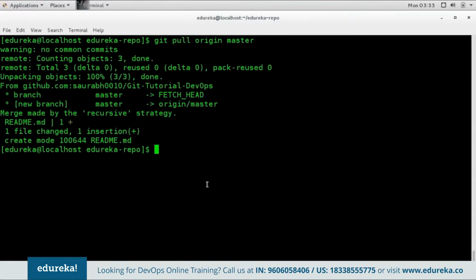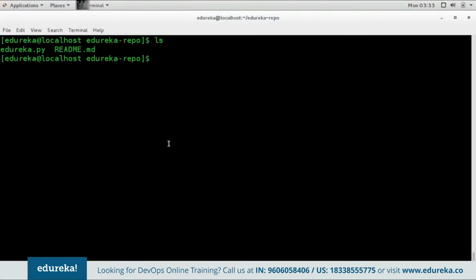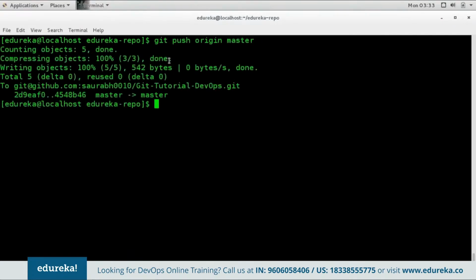So it is done now. As you can see that I've pulled all the changes. So let me clear my terminal and hit an ls command. So you'll find readme.md present here, right? Now what I'm going to show you is basically how to push this edureka.py file onto my remote repository. So for that, all I have to type here is git push origin master, and here we go. So it is done now.